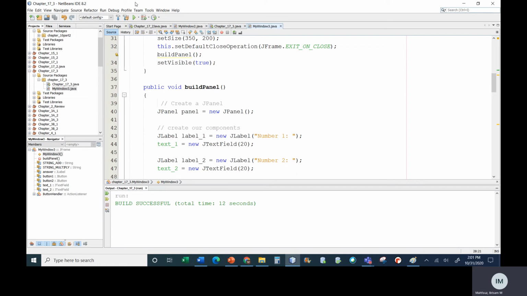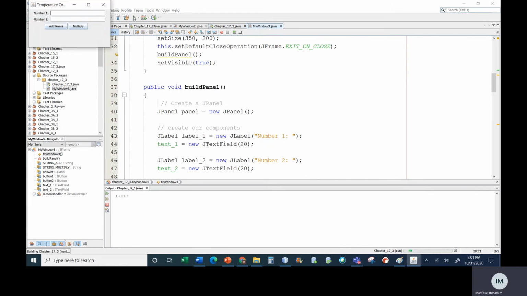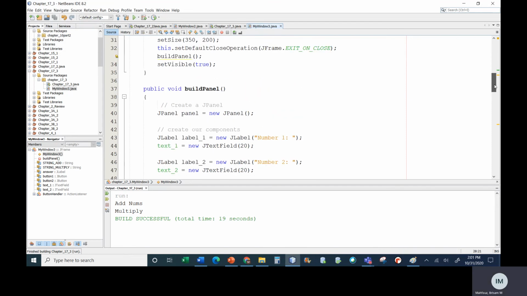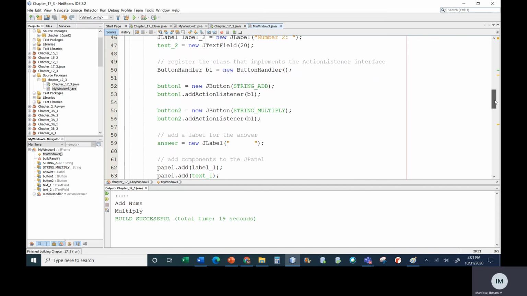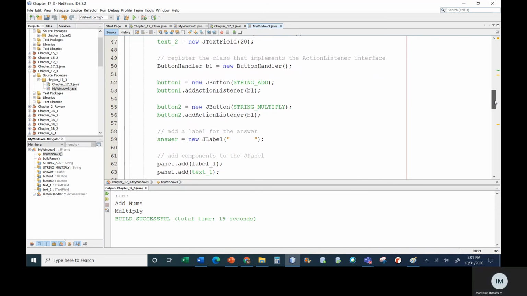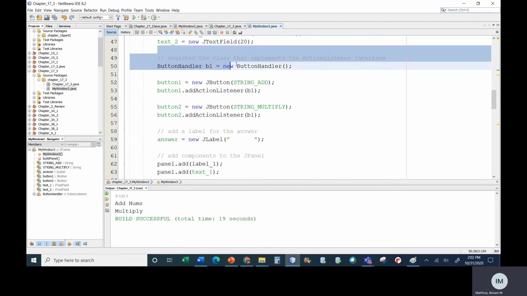So let's just remind ourselves of what the GUI that we had implemented last class looked like. We had two text boxes for the user to type in some numbers, and then they were able to either select add or multiply. Okay, so instead of those two buttons, add and multiply, I'm going to convert them to radio buttons. So I'm going to come here, and where I have my two buttons, here we have the code to register the action listener. We're going to take that out.